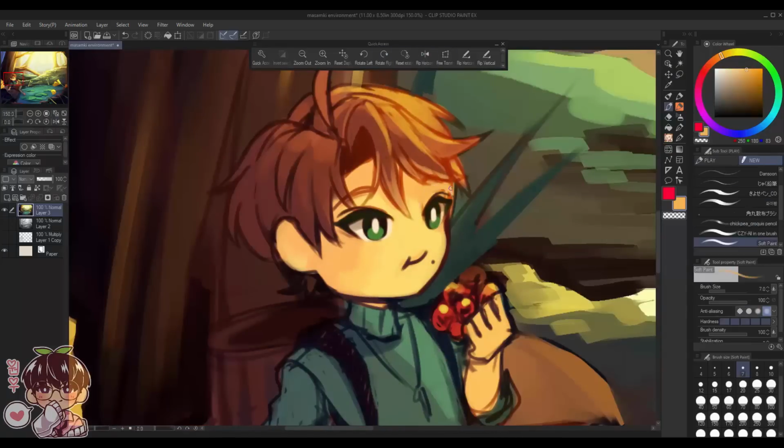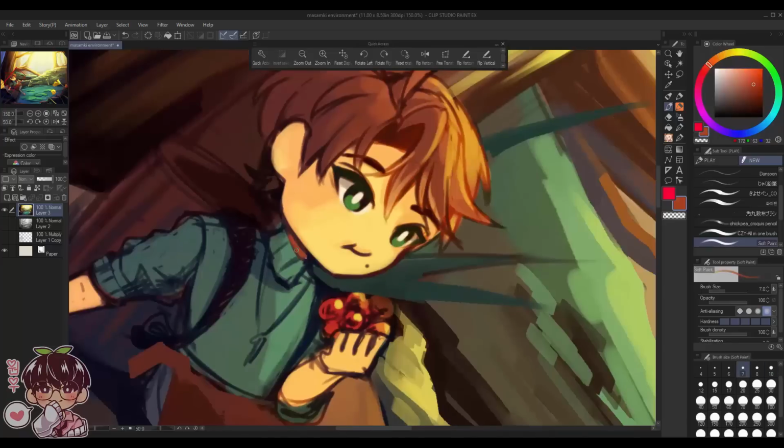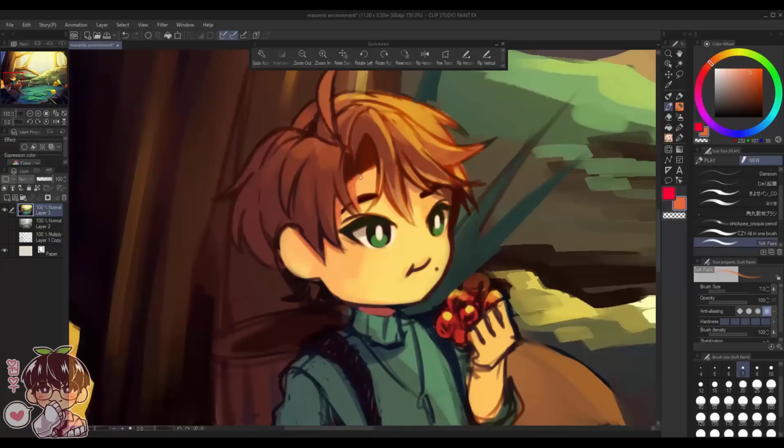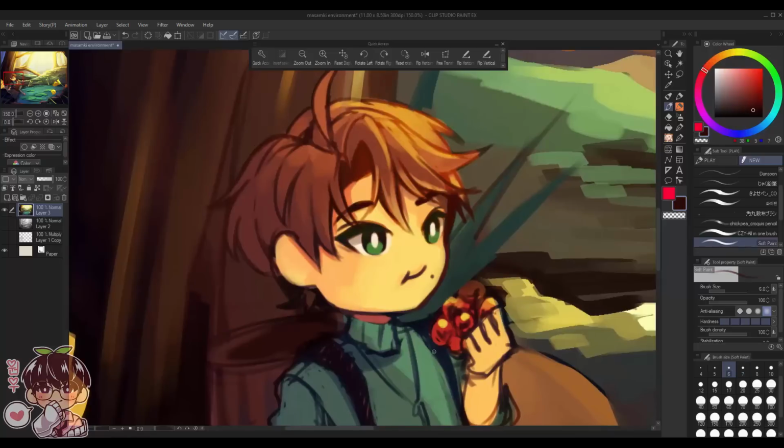So I'm definitely gonna probably, oh my god, his eye looks so wonky now. I'm definitely gonna keep going back and forth on the lessons, seeing what I can do to improve. Just like learning how to draw backgrounds.